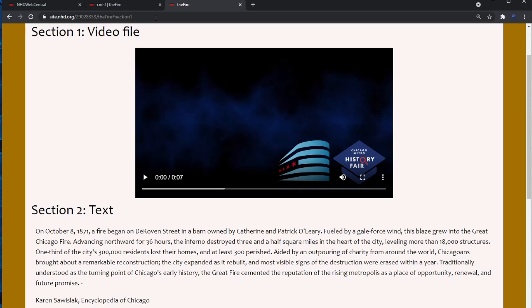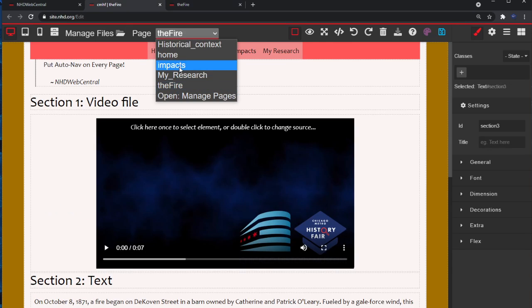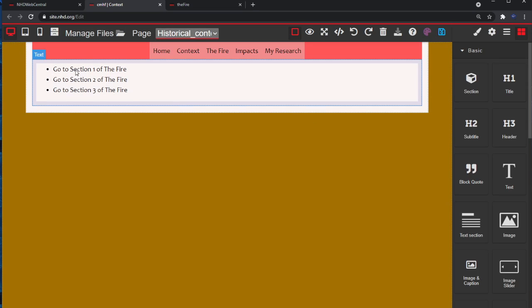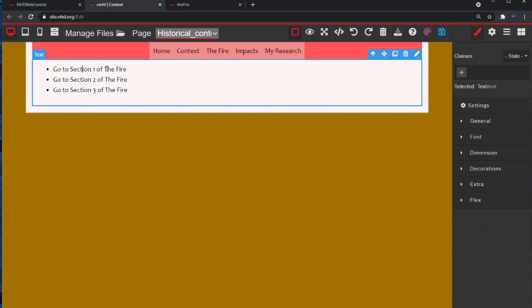Now what I can do is take my section 1 URL, the whole entire page address. We got here by pressing preview and getting the actual on-the-web URL of the page, and then adding the hashtag section1 after it. I'm going to copy that. I'm going to go back to editing my website, and back on the page where I want to create my links, I will now select the text that I want to use for my link to section 1. There should be a little text editing box that pops up when you're working with text in NHDWebCentral, but sometimes it doesn't seem to appear for me, and it's not appearing right now.